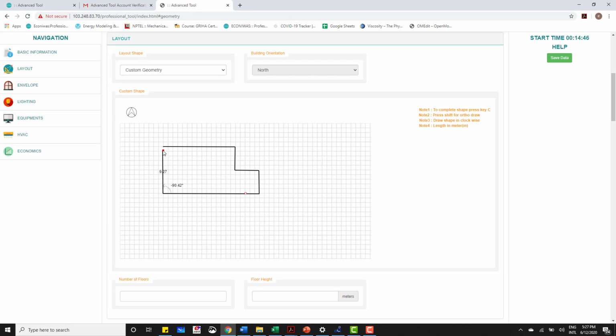Now this is a very important point. To close any geometry, we have to click on the C key on the keyboard. So if we click on the C key, the shape automatically closes itself. So this completes our custom geometry drawing. There is also a provision to show 3D geometry, which is still in the development phase and possibly would be available in later versions of the tool. We're not going to go into that. Now let's just proceed further.